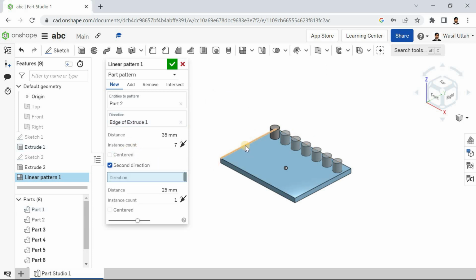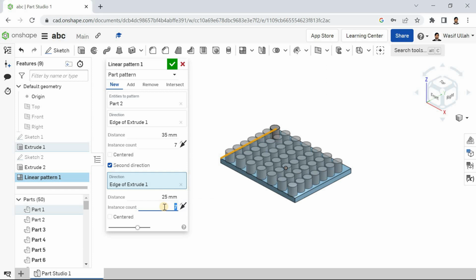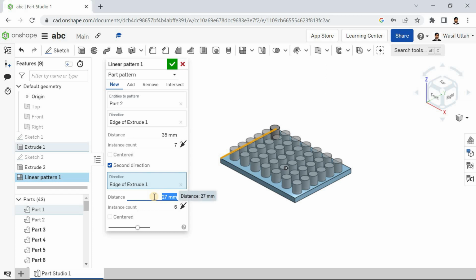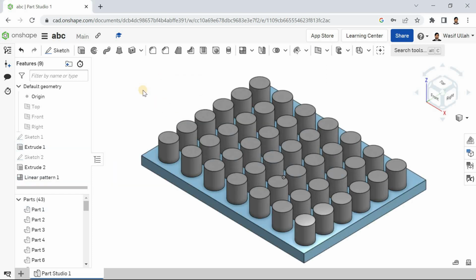And in the second direction, let me define this as my second direction, and the number is, let me define it 3, 7 or 6. 6 is better for me right now. And let me increase the distance, 26, 27 or 28 for me right now. Okay, so this is the linear pattern.